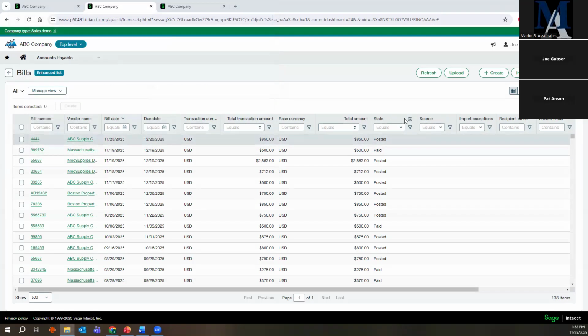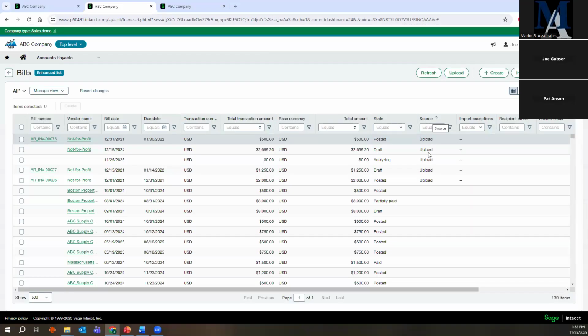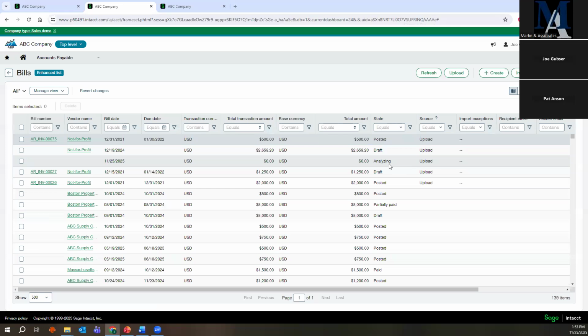What the system is doing at that point is, on the source, it's got a source of upload, and notice how it's analyzing right here. So it's reading that bill right now, and we'll let that sit there for 1 minute. The other way you can do AP automation is through an email. So give me 1 second to bring up an email here and show it to you.